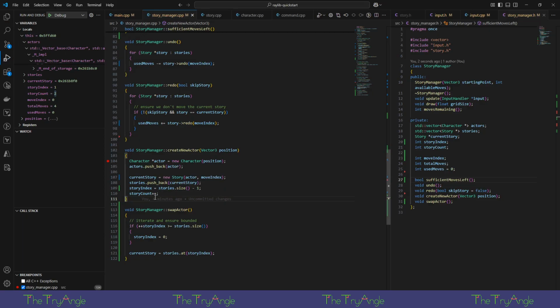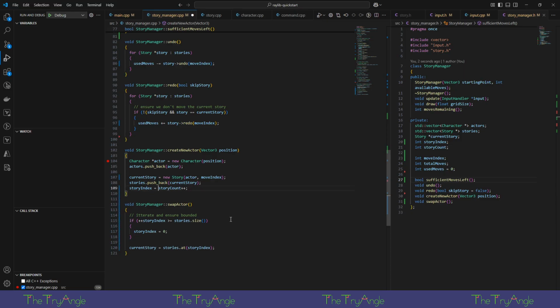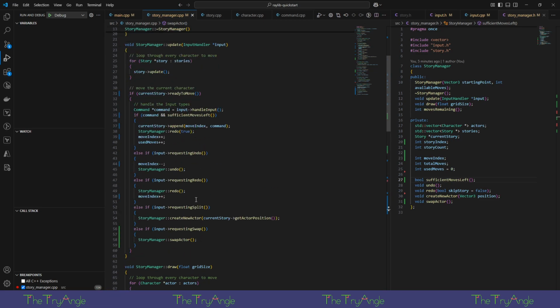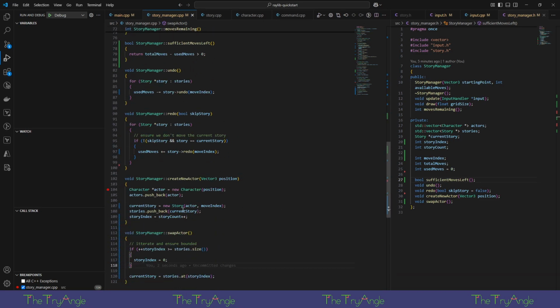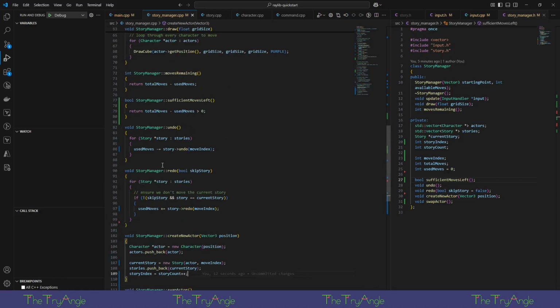Oh, I have something so clever. Oh, so clever. Look at this. Look at that. It gets the story count, and the story count goes up, which reflects the size of how many stories we have. But the index, of course, is what it used to be. Oh, that's good. That's really neato. I like that. More languages should have stuff like this, little incrementers and decrementers. Anyway, we don't seem to have a problem creating a new one.